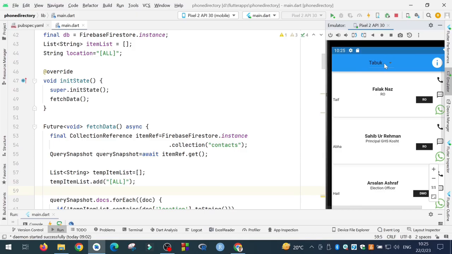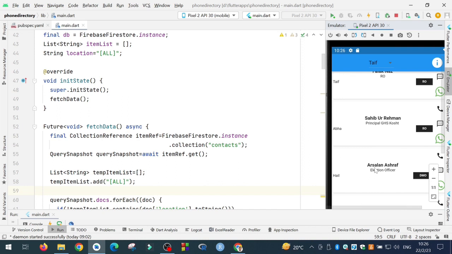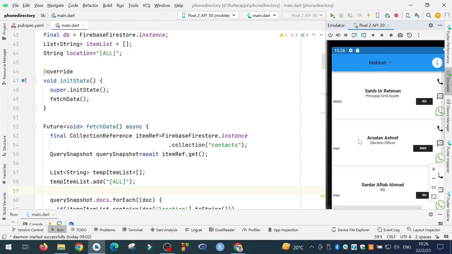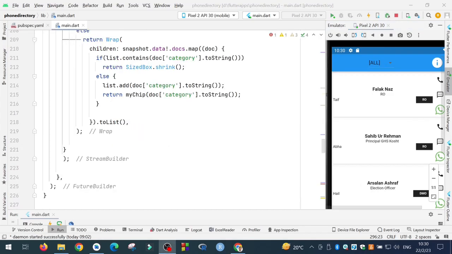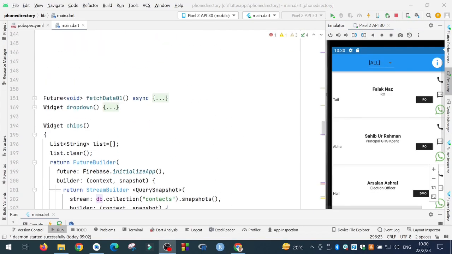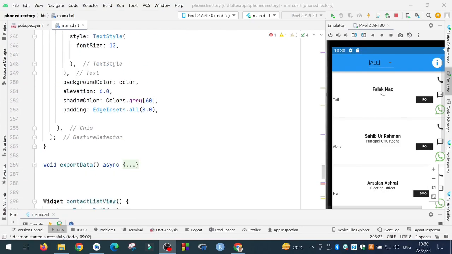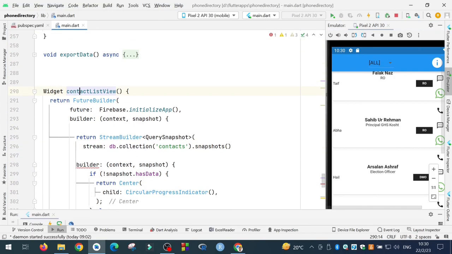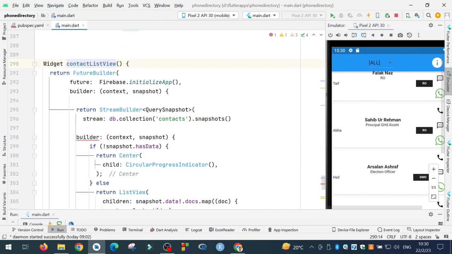Now the next step is that when I select any location, for instance Taif, only the list of contacts from Taif should be displayed. Or if I select Makkah, only the list of contacts from Makkah should be displayed. Now let me implement this functionality. This can be done by going to the list view widget, which is over here. This is the list view widget, and it has the builder.